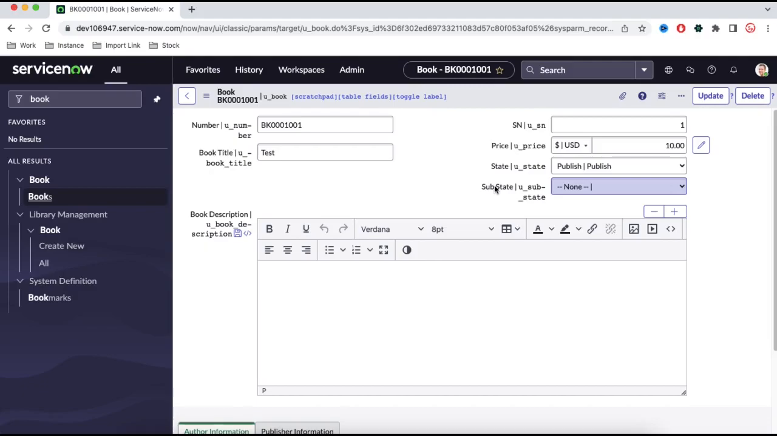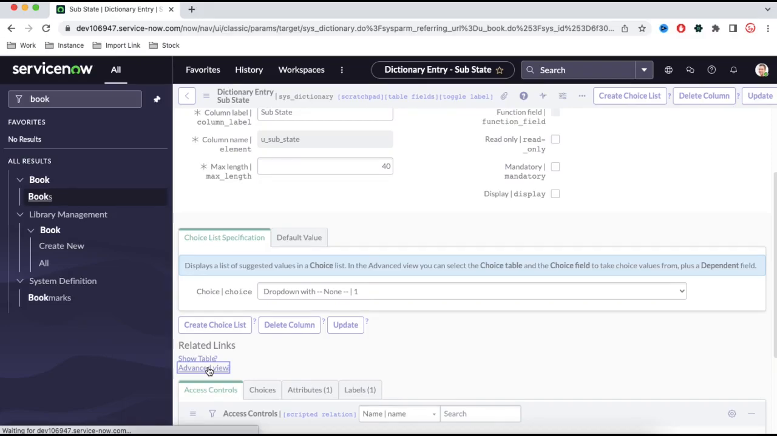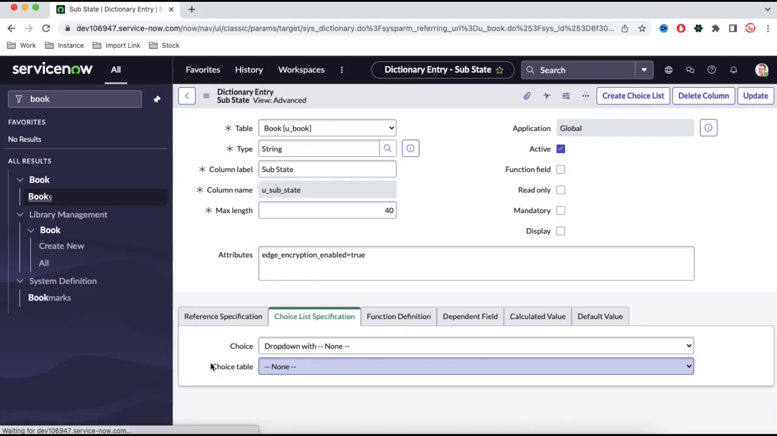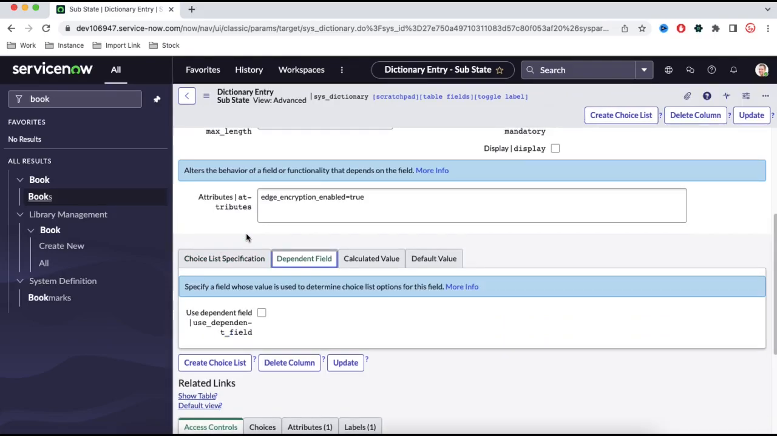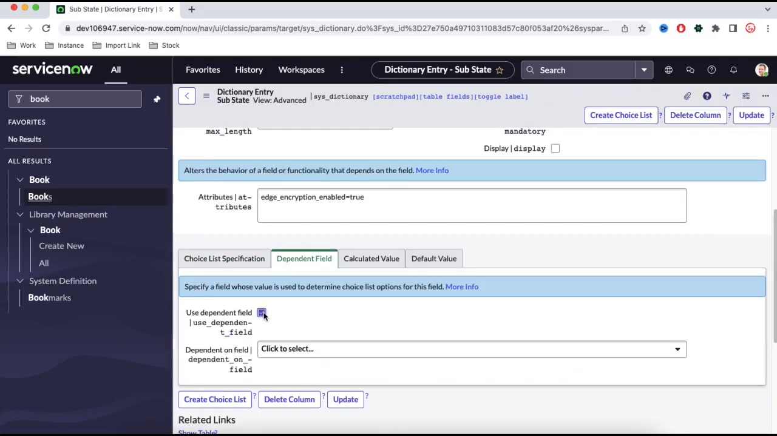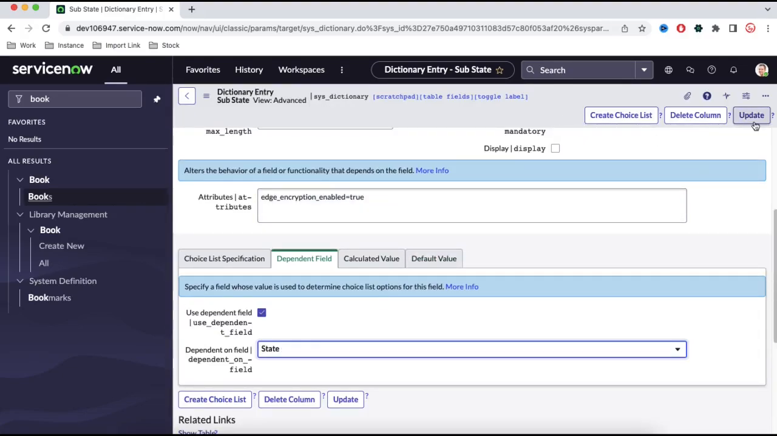For that, we'll right click, configure choice, configure dictionary. We'll leave that. Then if you scroll down, there is an option called advanced view. We'll select that advanced view, and then I will create a dependent field. So there is a tab called dependent field. We'll go to this dependent field section, and here you can select use dependent field, and depending on which field, we'll select under this drop down, it will be dependent on the state. I'll select the state and then simply click update.